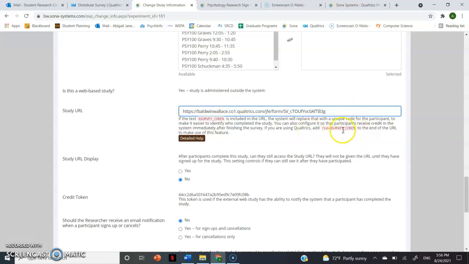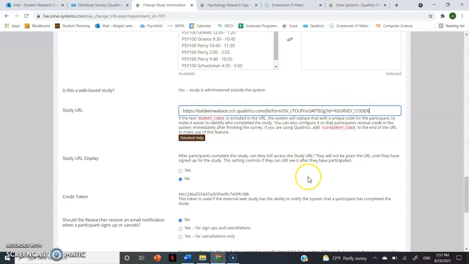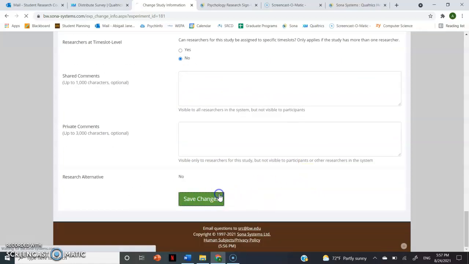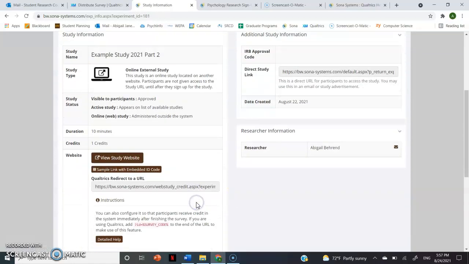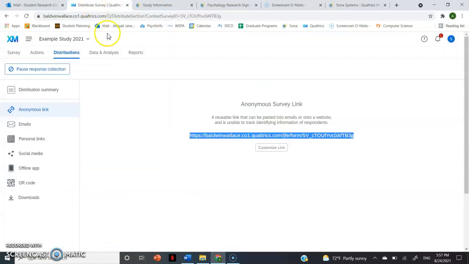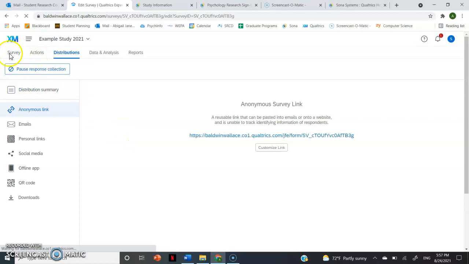Make sure you use this second add, this little red highlighted thing, not the first one. Use the one that says if you're using Qualtrics at the end. Copy and paste it on the end. Do not forget to save the changes. Study updated, nice.